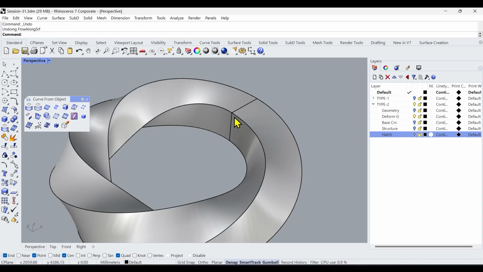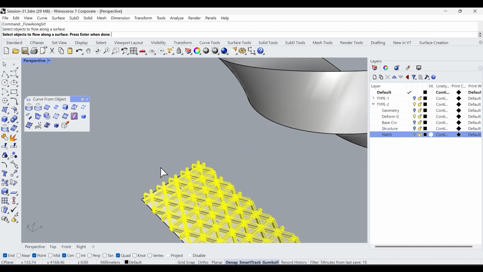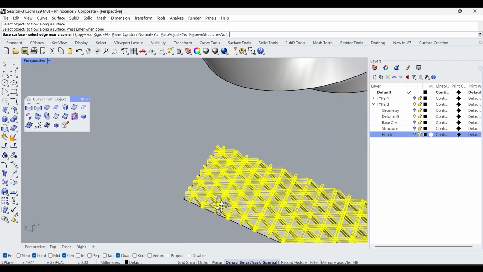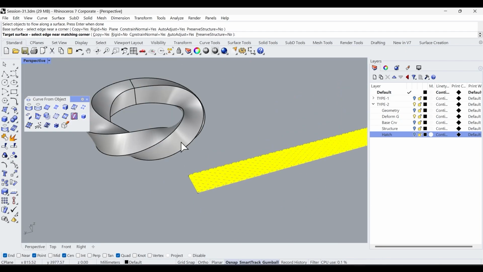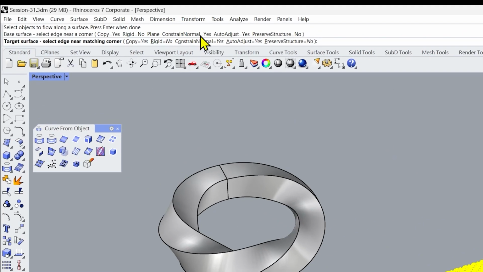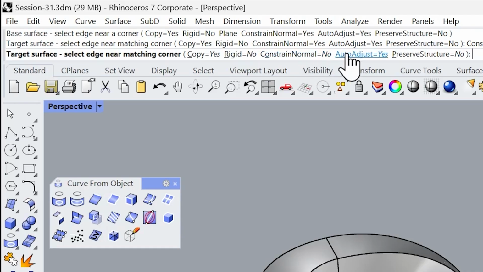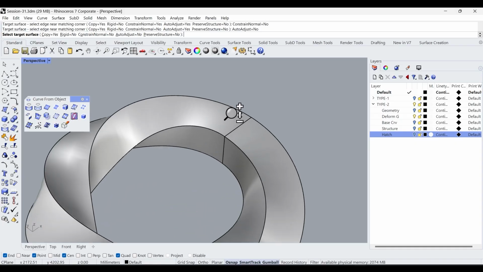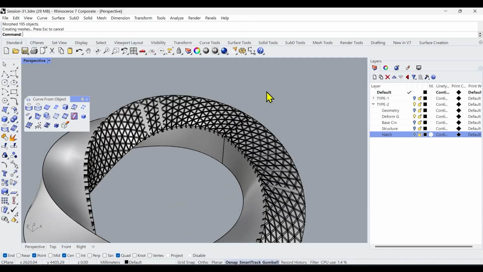Okay, there is some issue still. What I can do is I will just do some minor changes, right? Bring back my flow along surface, select the object, right click, and base surface and target surface. And before that, just go to the parentheses and just do some changes here. Constant normal no, auto adjust no, and preserve structure no, right? And just go back to the center and use this. This is good.